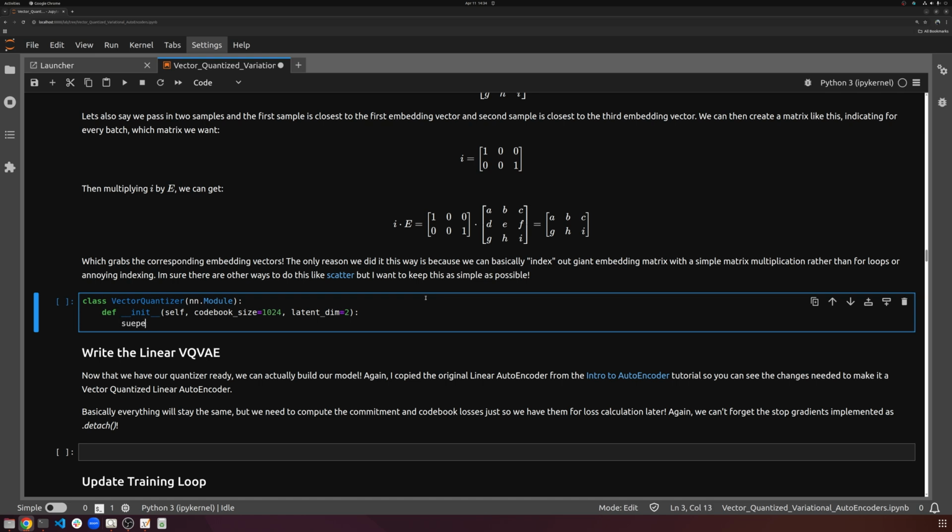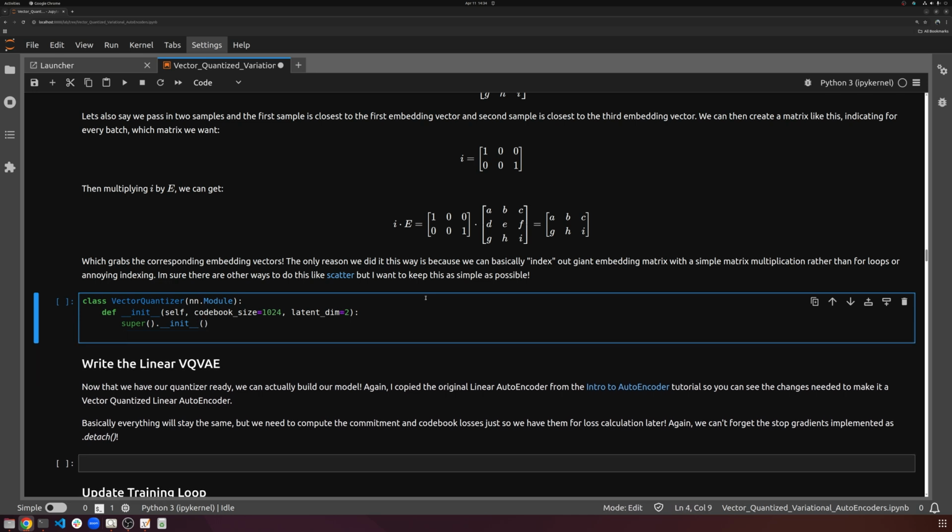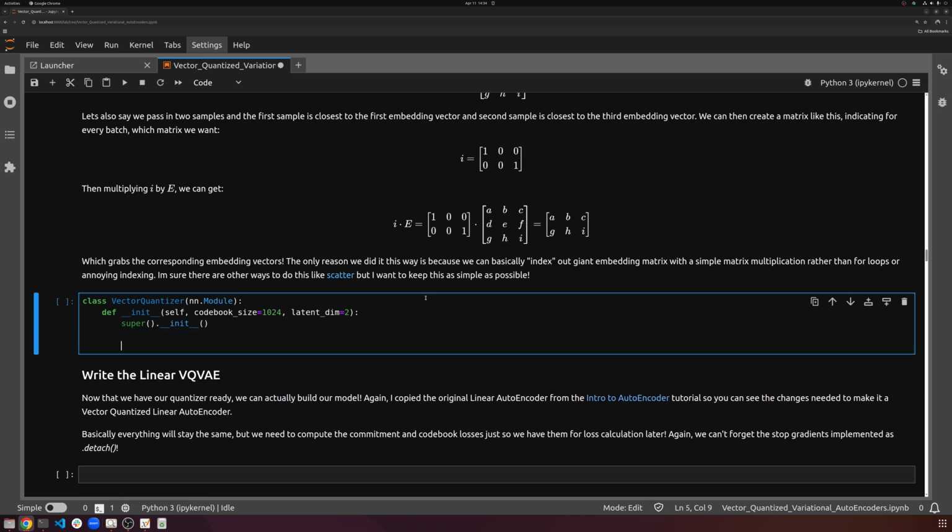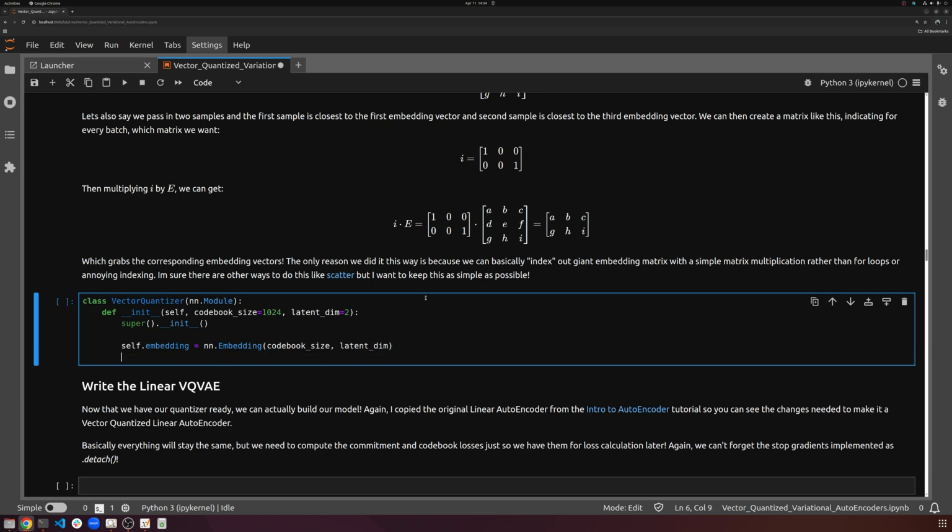So let's go ahead and implement this. super().__init__. And what I want to do first is just set it up. So we did parameter before. You can still do parameter, but we're going to use an embedding matrix. It doesn't matter. self.embedding is equal to nn.Embedding. We're just doing this because it'll initialize it to begin with, of codebook size by latent dim, right? That's our setup.